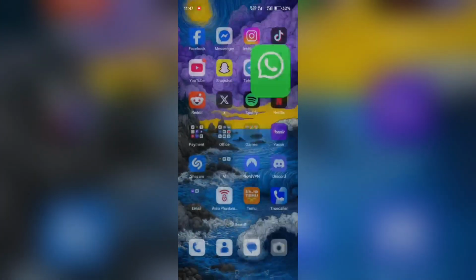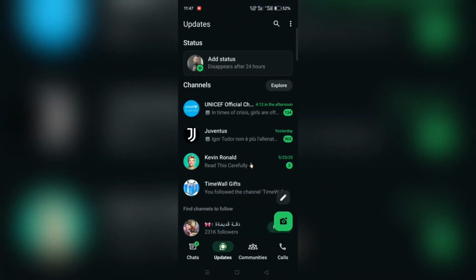First, open the WhatsApp app on your main phone. Then tap on the three vertical dots in the top right corner. That's the More Options menu. From the list, tap Linked Devices.